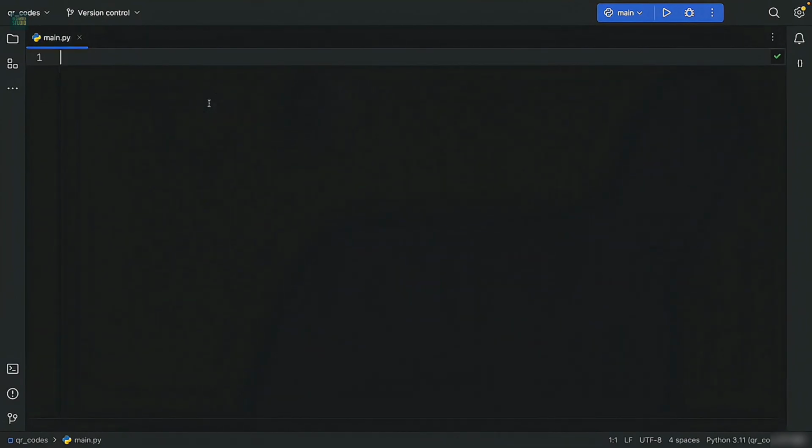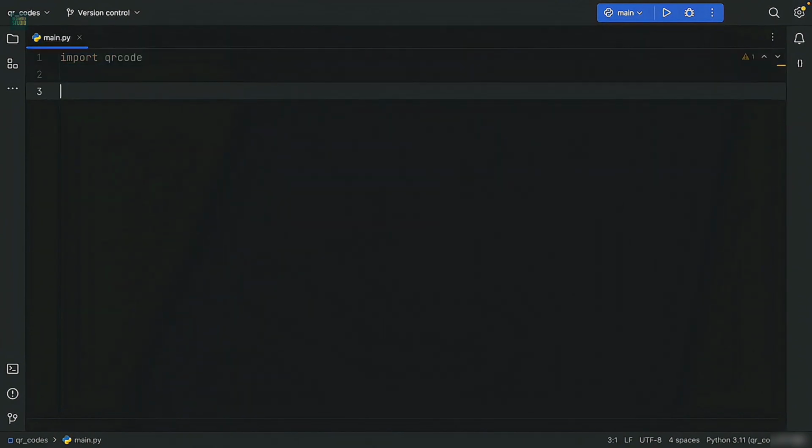But as soon as you have both of those installed, you can type in import qrcode, and it's going to use Pillow by default. We don't need to import it or anything. Now that we have it installed, it's going to be part of the project, and Python's going to use it by default.